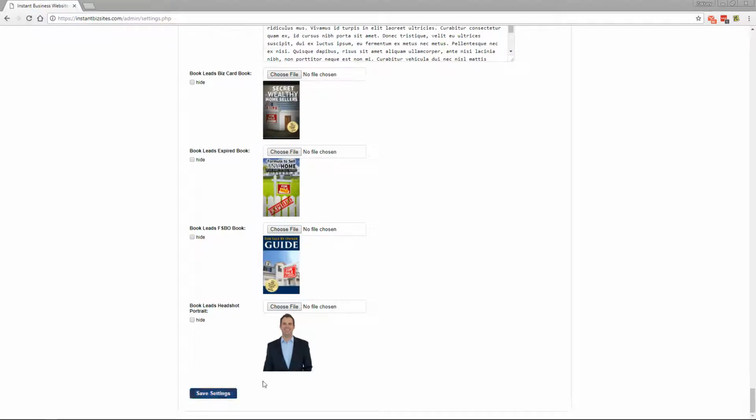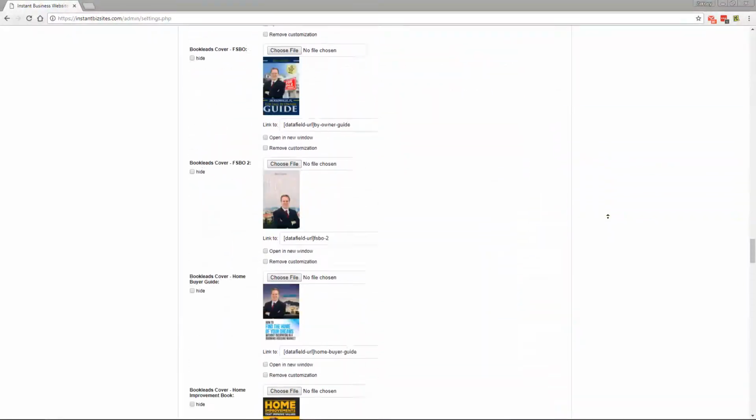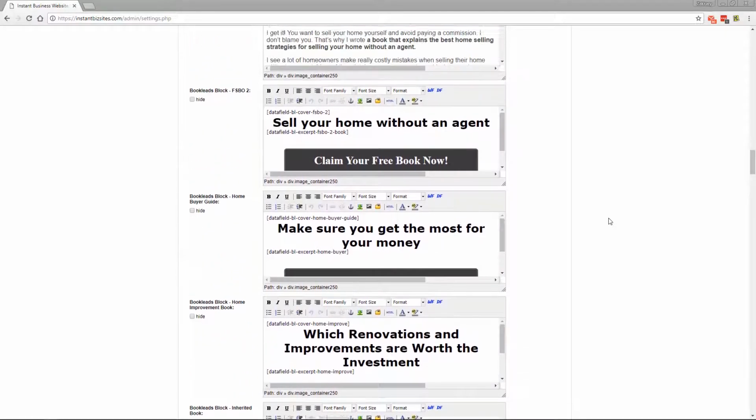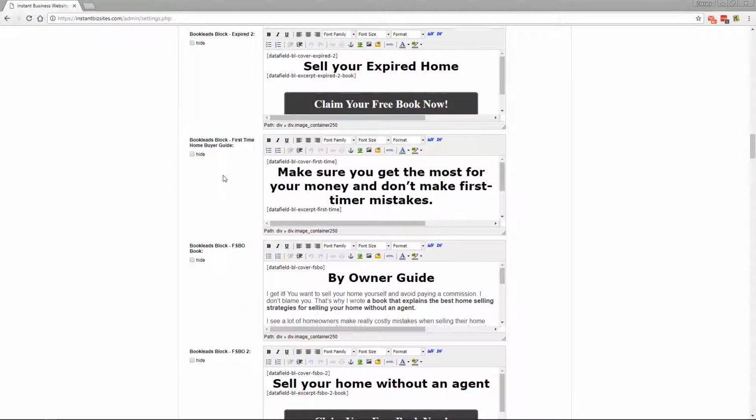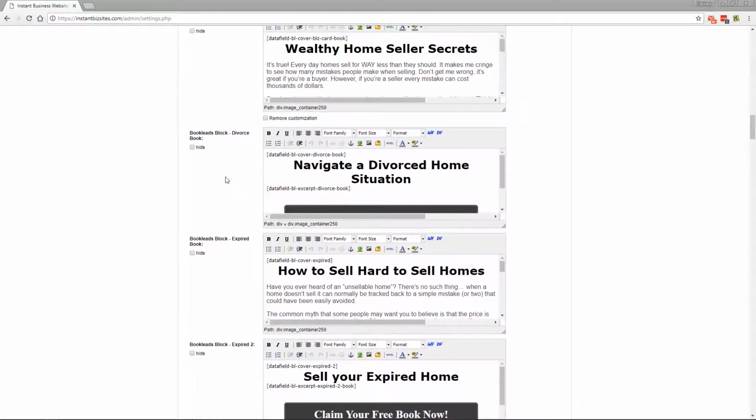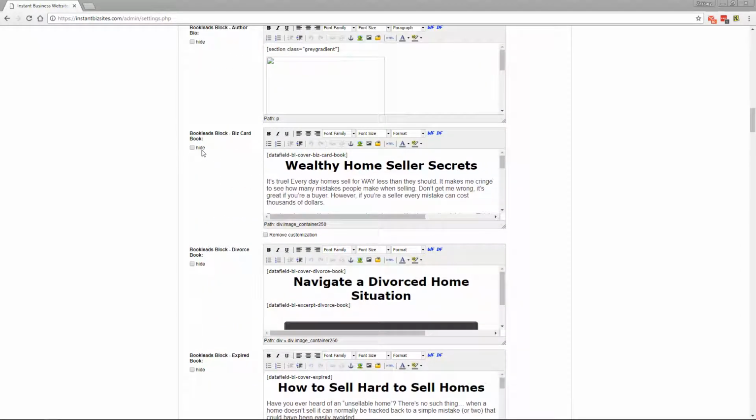Now, if you need to remove a book from your author page, that can also easily be done by scrolling to the book that you want to remove. In this case, Ben is giving away a ton of Wealthy Home Seller Secret books. Just an example. So if you want to remove that, you would just tick that little box there. Now, just a quick pointer. You're actually not going to delete the book. You're just making it invisible on the site. So don't hesitate to just untick it and retick it back on at a later date if you need to order more.